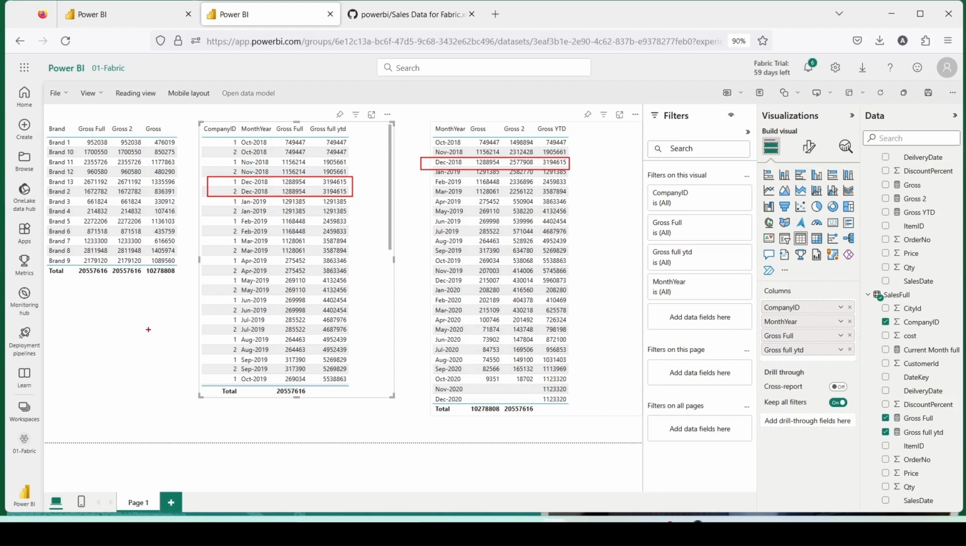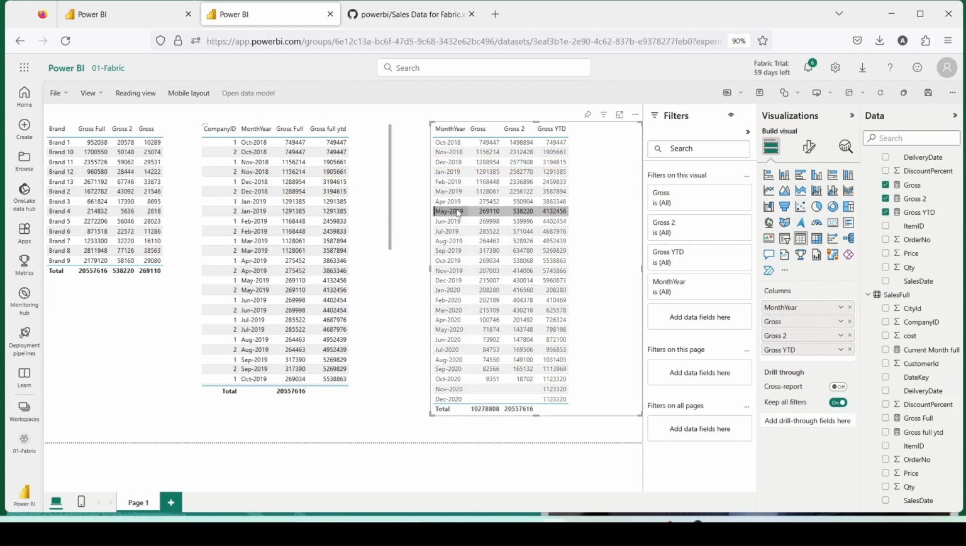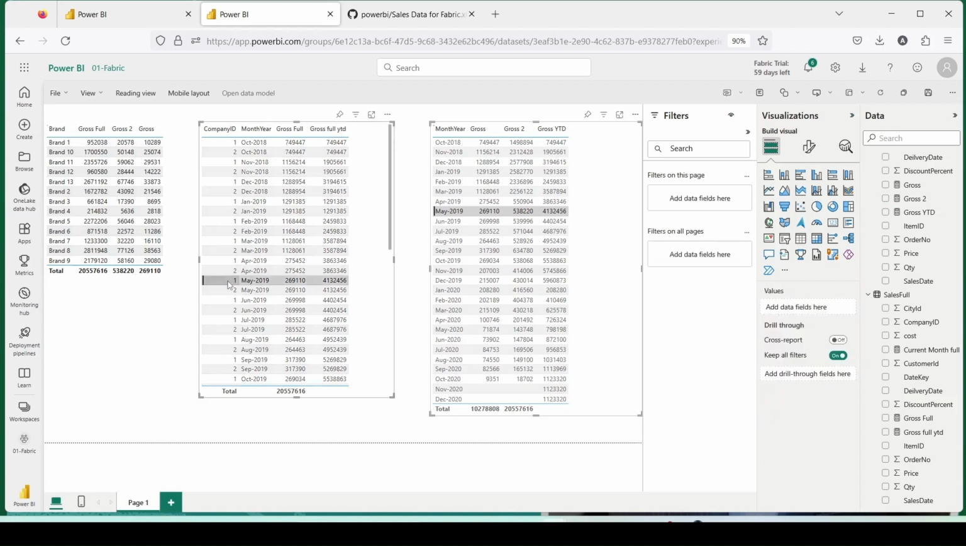I'll show you something really interesting. Let me click on a month here, May 2019. We are using 2 different date tables. Because of that, gross and gross 2 are getting filtered when I click on the table using the period from the date table, not the gross fall, because gross fall is not filtered by the date table. Let me now filter May 2019 and company 1 in the visual, having period from the fall table. Now it matches with the gross.